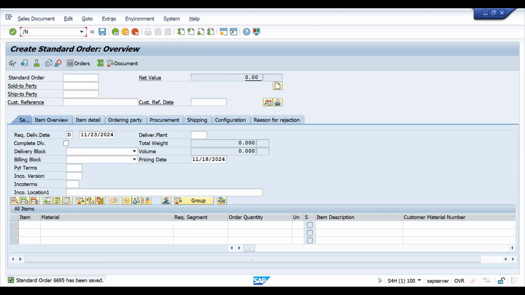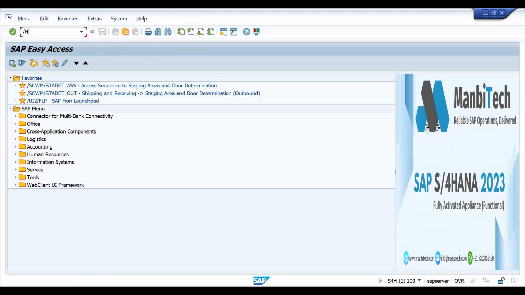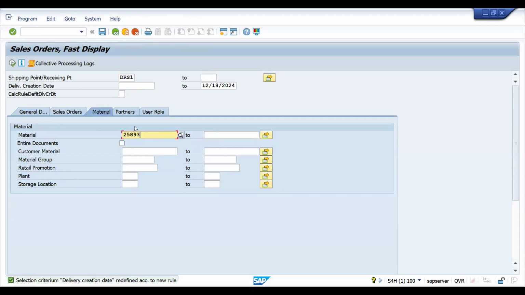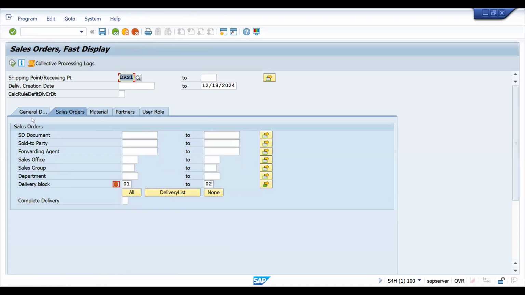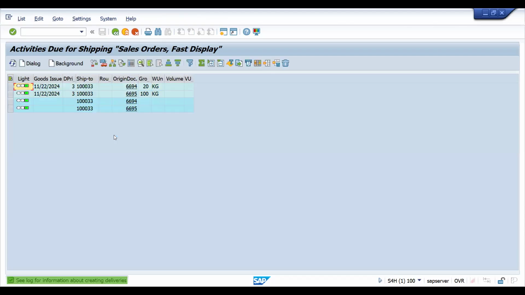I already explained that VL04 we don't have, it is completely obsolete, so I cannot show you both processes like in ECC. But in S4, you can run only the VL10A, VL10 star transactions. Basically, you just do this. Let me filter with material. You can give the sales orders or sold-to, or whatever you have. If you run this, look at this. The ship-to is the same. Leave aside the delivery priority and all. They are in different quantities. If I select this and click on background, it will be created. Dialog means it is foreground. If I click on background, it will be created at background level.